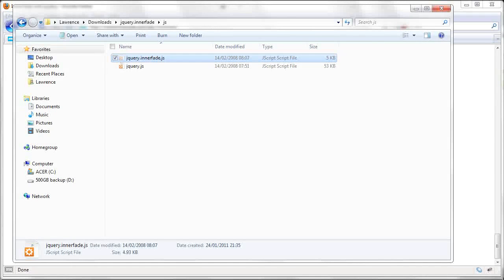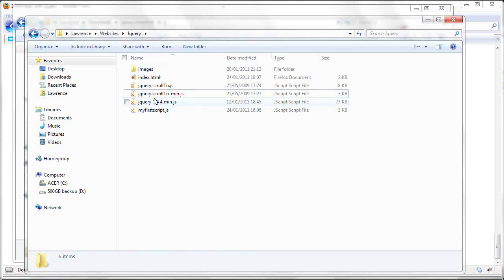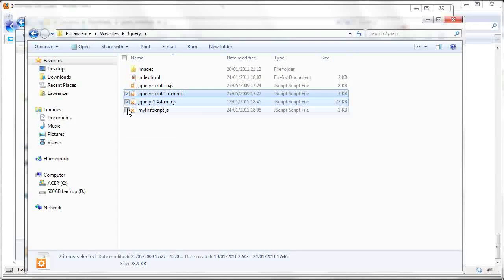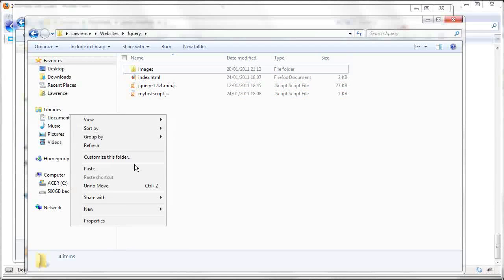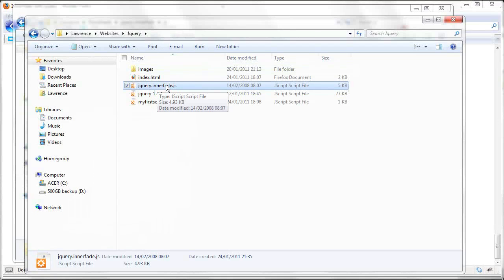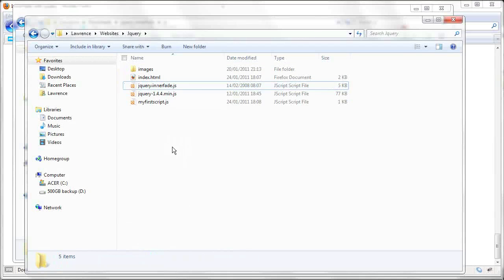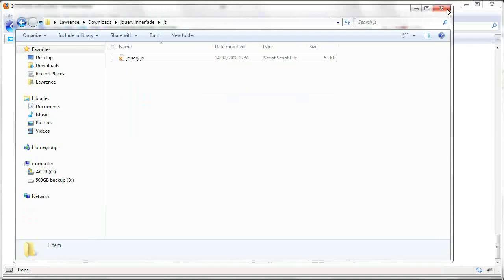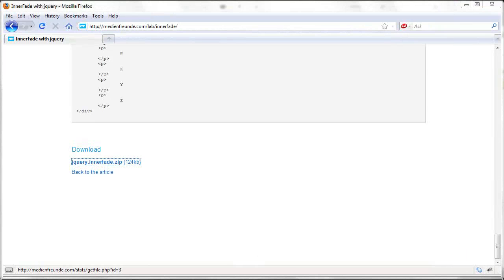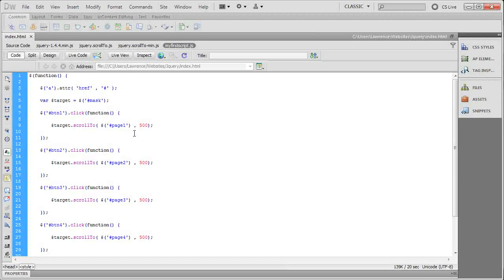So I'm going to cut that out, and I'm going to paste it right in our source directory. I'm going to get rid of the two previous plugins, which was scroll2 scripts. Alright, so I'm going to get rid of them. I'm going to paste this in right now to the root directory of my website, and I'm going to close those down. And then what I'm going to do is I'm going to open up Dreamweaver.